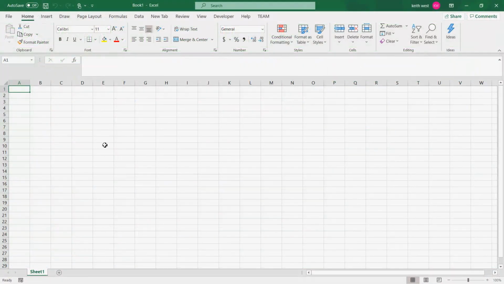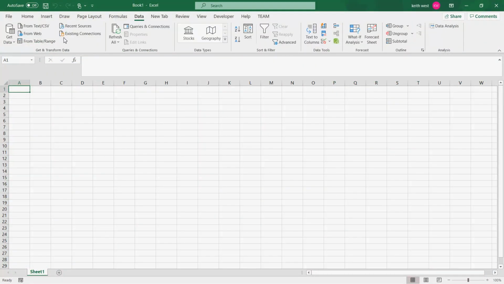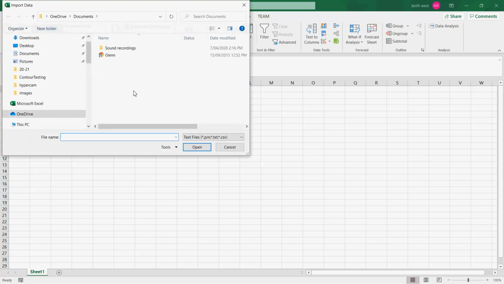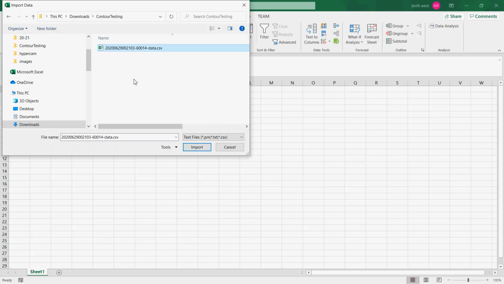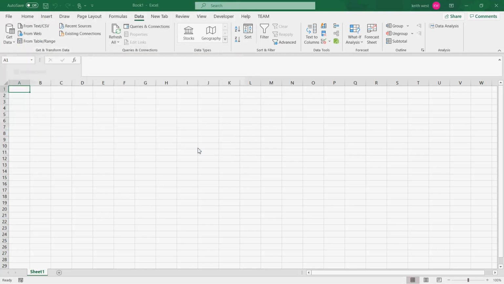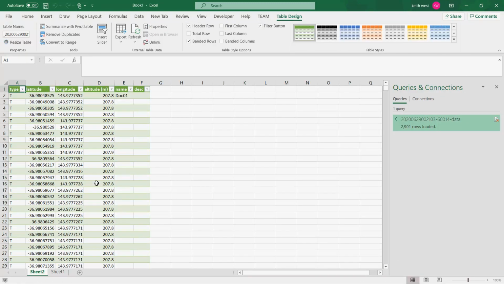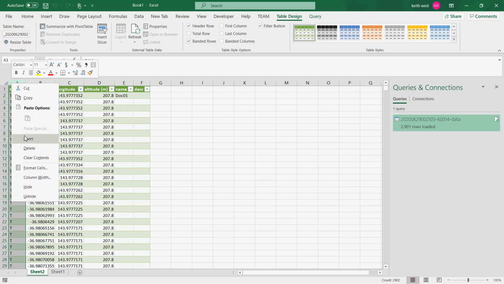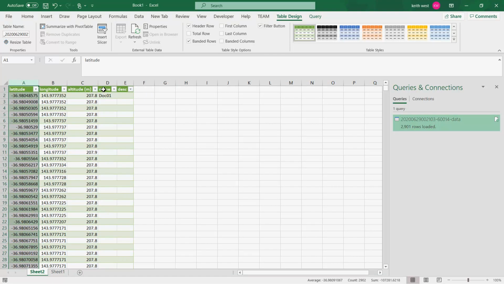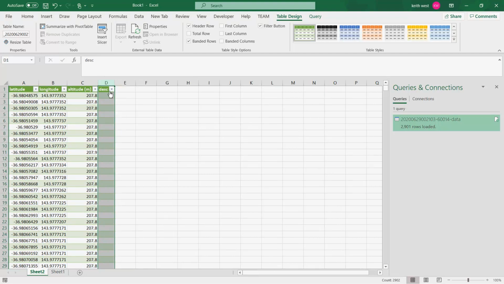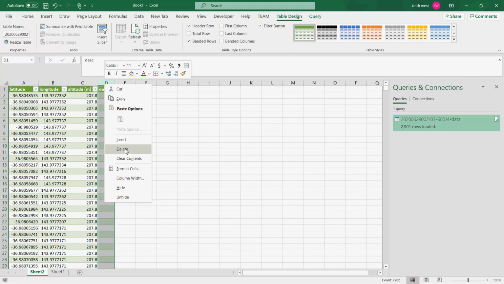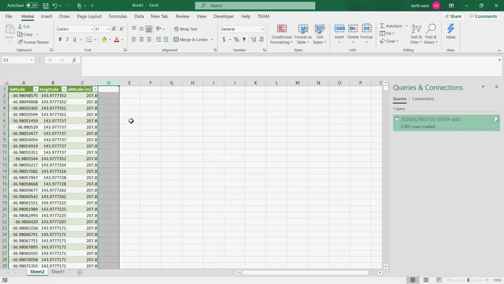Well, I've started Excel. I'll pick the data tab, and we want to bring in some text in the form of CSV. So we have it downloads, and there's our contour testing folder, so we can import it. So in comes the data. We'll simply load it. And I'm sure you know how to do this, but I'll just remove columns that I don't need. Column D we certainly don't need, and column D. So we're left with 3 columns of information.